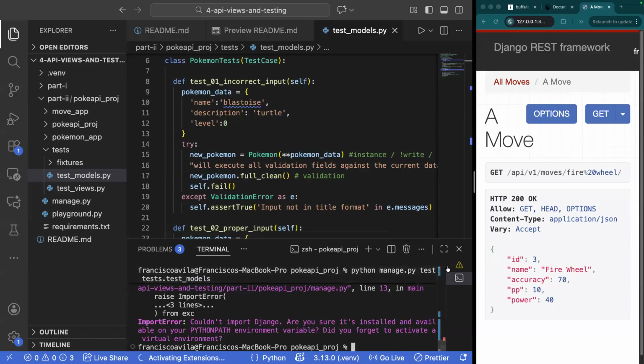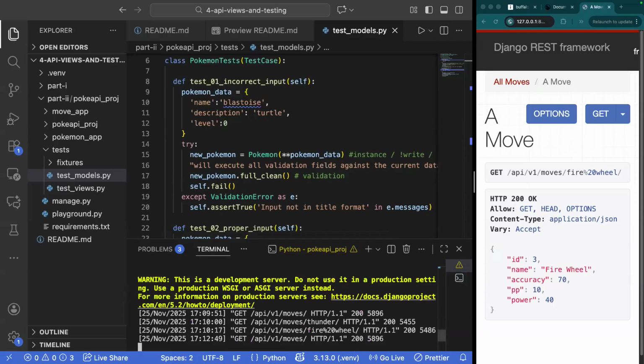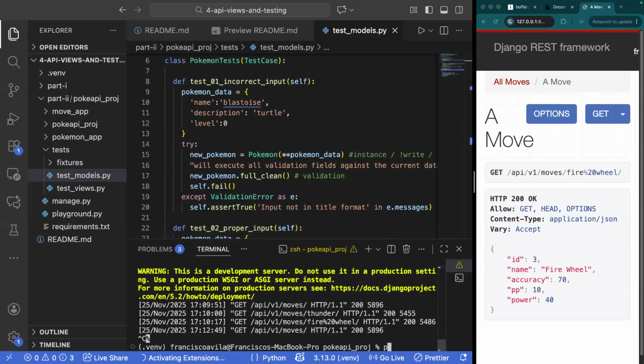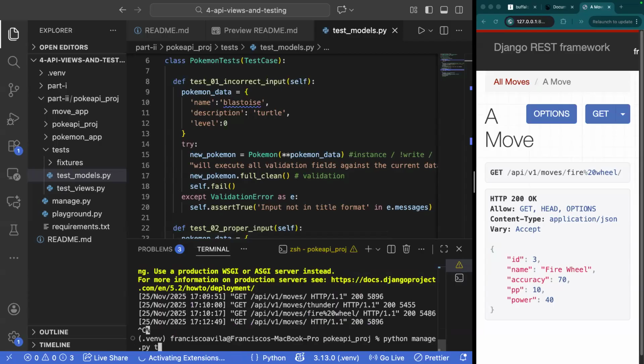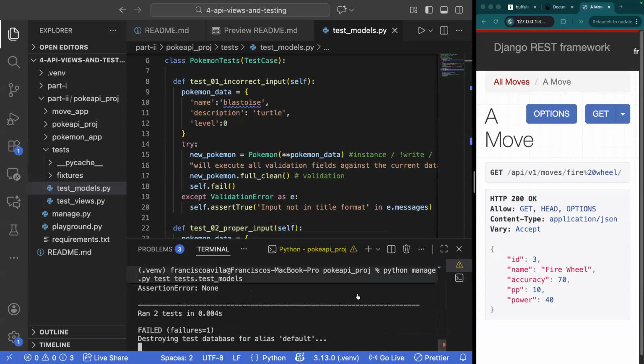Couldn't import. Oh, I'm not within my Django Python environment, so that makes sense. Let me go ahead and change that here. So python manage.py test tests.test_models. All right. And there it runs a couple of tests.